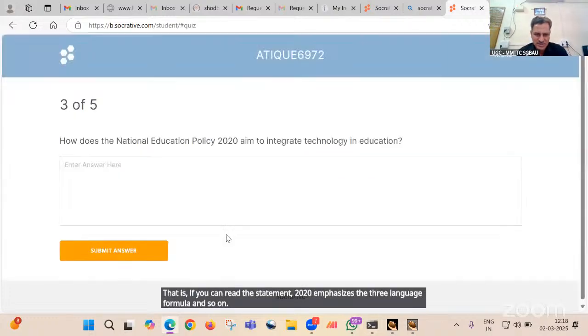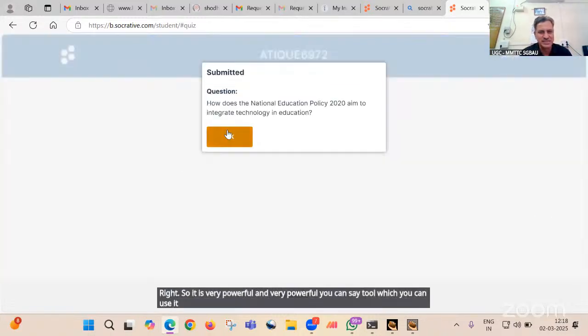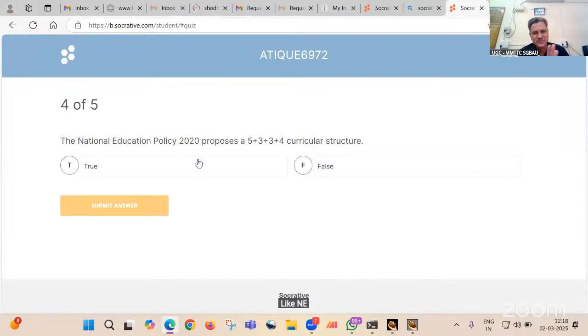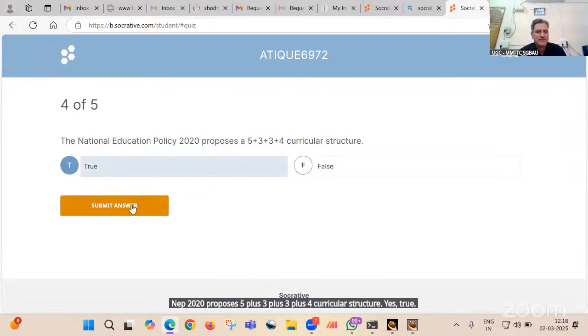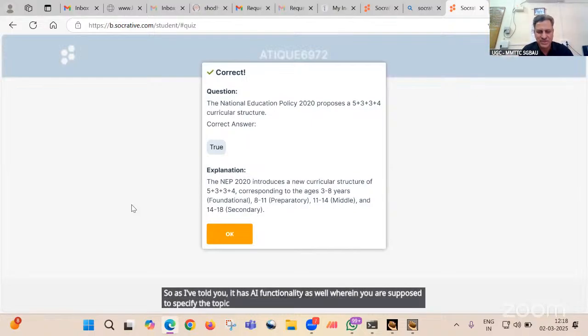So it is a very powerful tool which you can use quite easily without any problem. Now, if you look at this fifth one, it is a true false sort of question. NEP 2020 proposes a 5 plus 3 plus 3 plus 4 curricular structure. Yes, true. Submit the answer. Now it is giving me the explanation as well. So as I have told you, it has AI functionality wherein you specify the topic and it will generate the questions on its own.